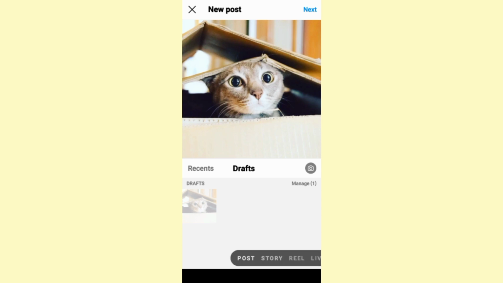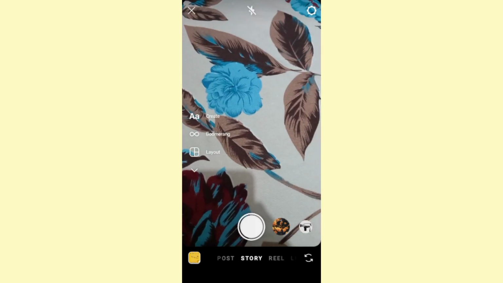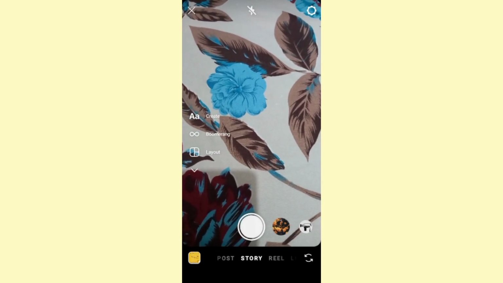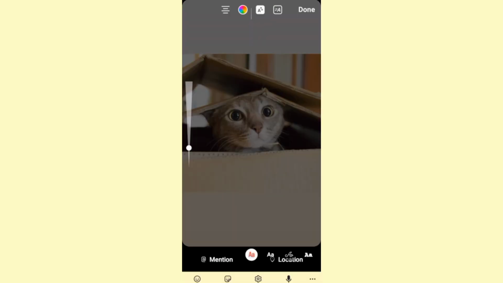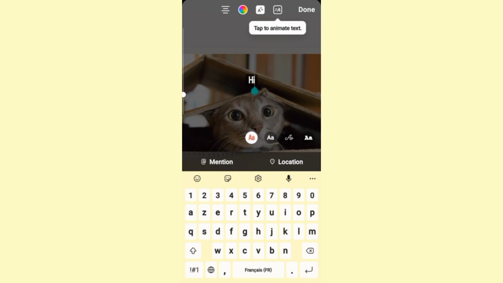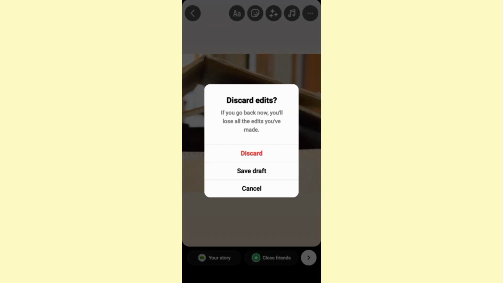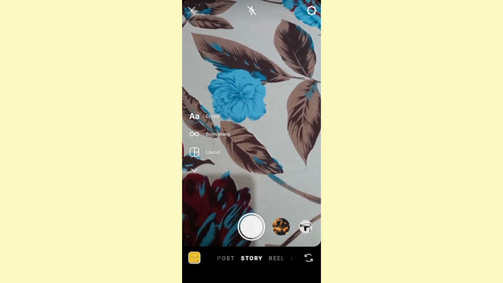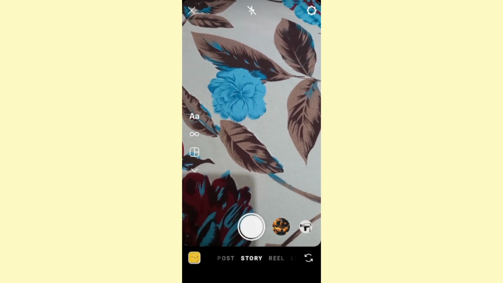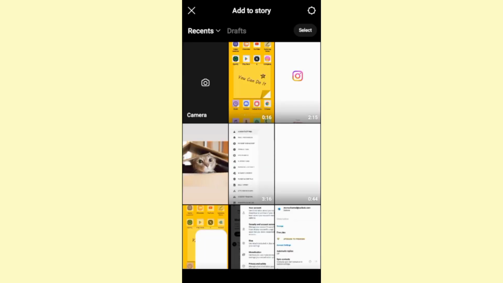Now let's move on to the story draft. Now for the story draft is also pretty easy. So let me go ahead and add a random story, say for example this one right here. Let's save it as a draft. Now once you are here, as you can see, we have saved it as draft. Click on the upload or the device gallery at the bottom left icon, this one right here.